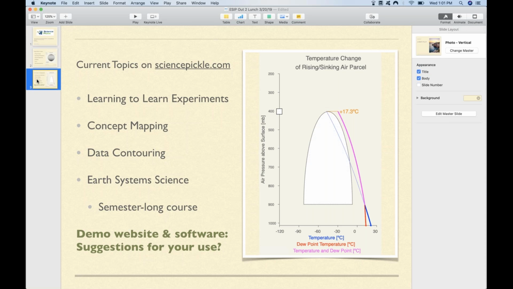Concept mapping, data contouring, and then the first of hopefully a number of semester-long courses to be developed, Earth System Science. And so as we go through this, I'd like to demo the website and software, but I appreciate, since it's a new website, suggestions you might have for your own use in a classroom or any version of education you have.